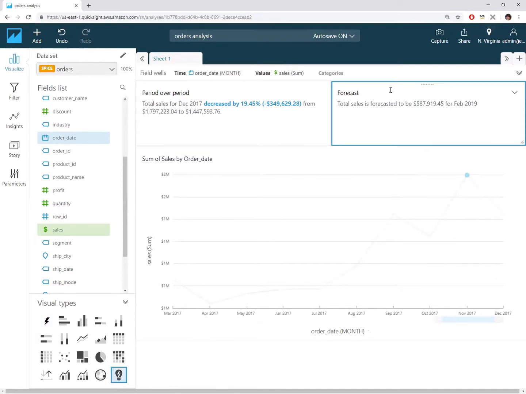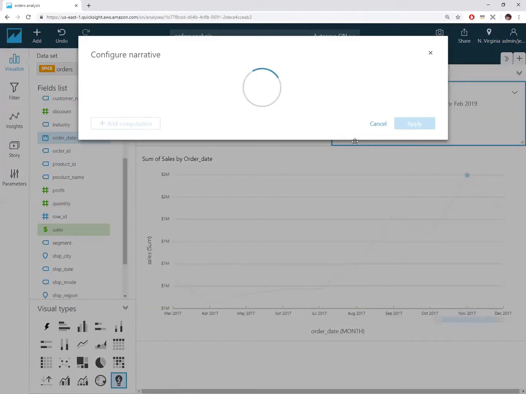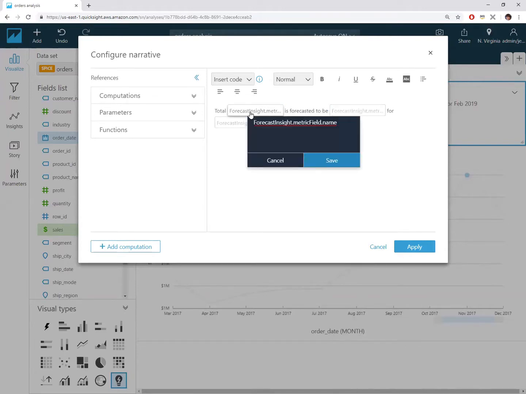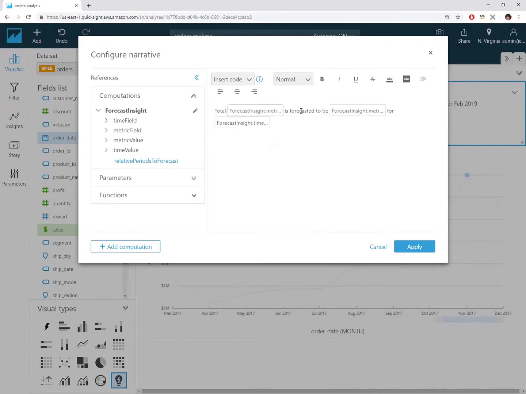For instance, with this forecast one, if I wanted to customize this narrative, you can open it up and see how QuickSight actually constructed it. Notice parts of these are just fixed text, and other parts are variables from computations that QuickSight has automatically included. In this case, for the forecast insight, we're using our forecasting computation. And then these are variables that you can insert into this text box to design whatever kind of insight you'd like.